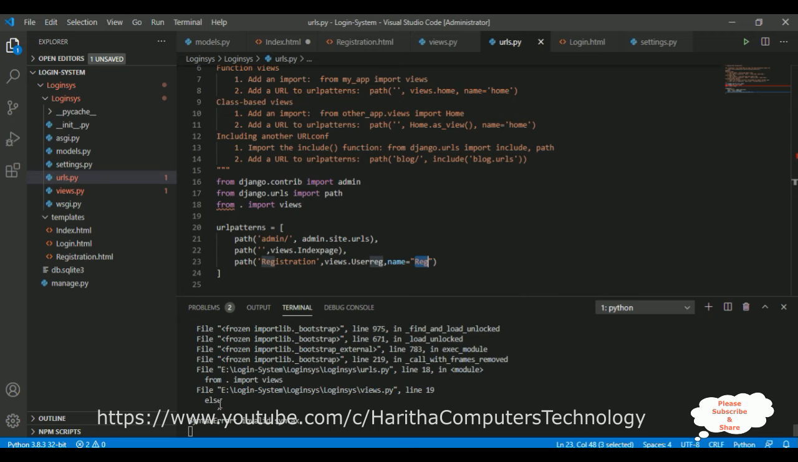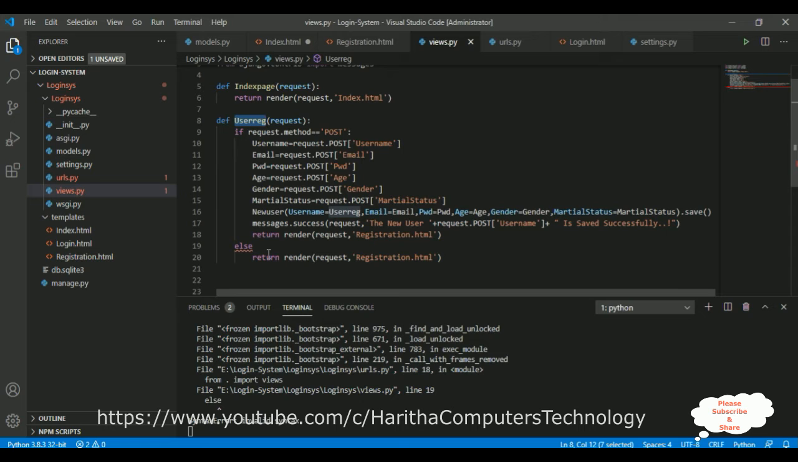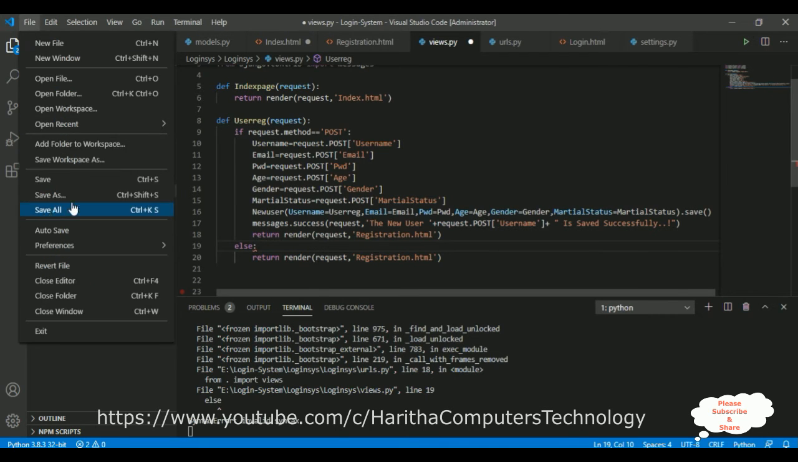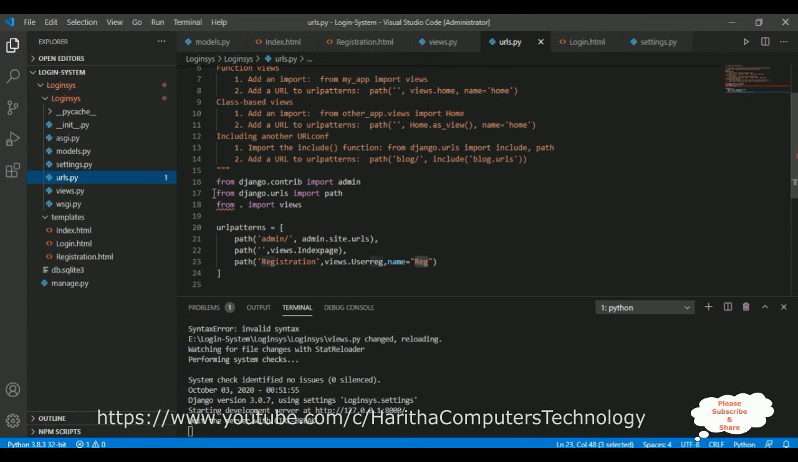The else part, the views page in the else part. Oops, here we forgot to add colon. Sorry for that. Let's save this file, save all. So now we don't have any issues after saving this application. Save this file. And let's check the output.